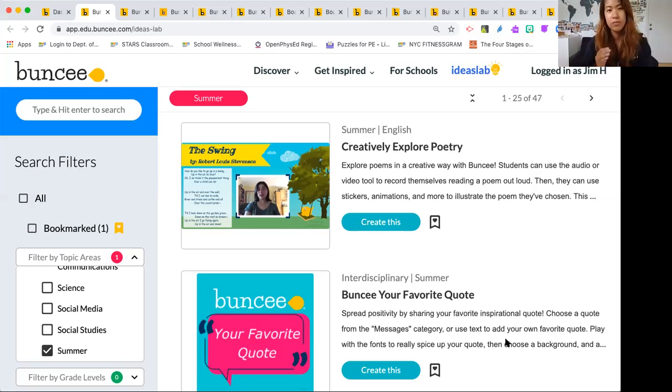And so if you do want to kick off Buncee for your next fall semester, they'll be able to get on, they're already creating, and you don't have to start from scratch with them. These are some awesome resources available to you for the summer season especially. But Ideas Lab is such a great way I would recommend you start, because you'll see all of the different ways you could bring it across different subject areas and also grade levels.